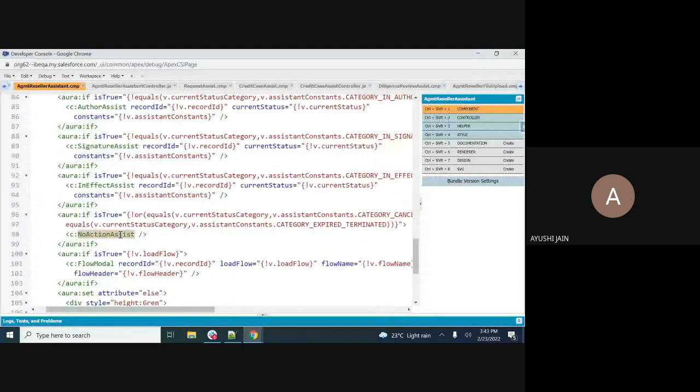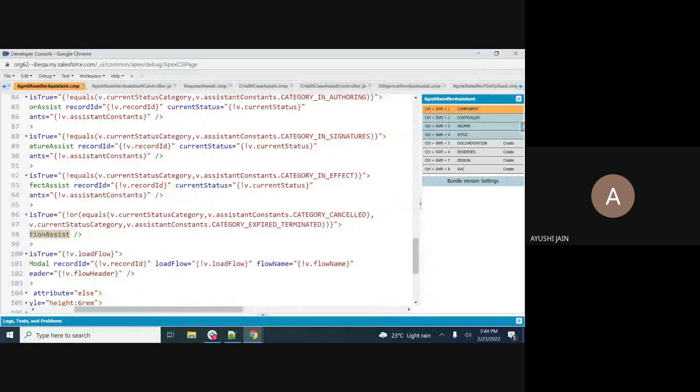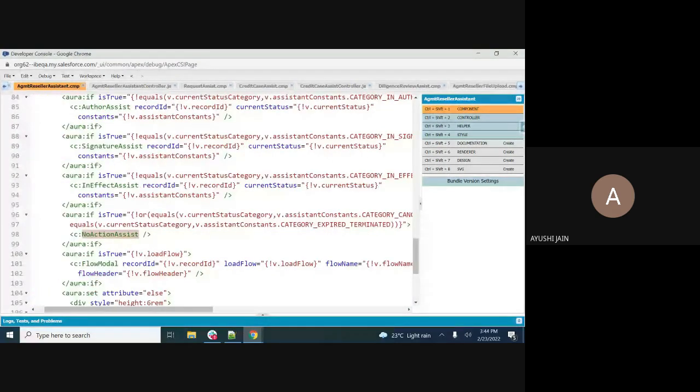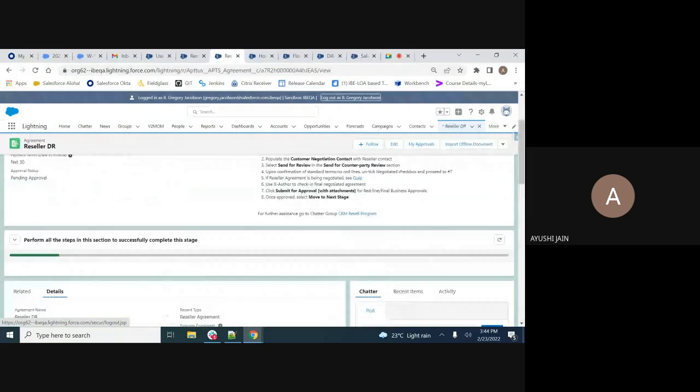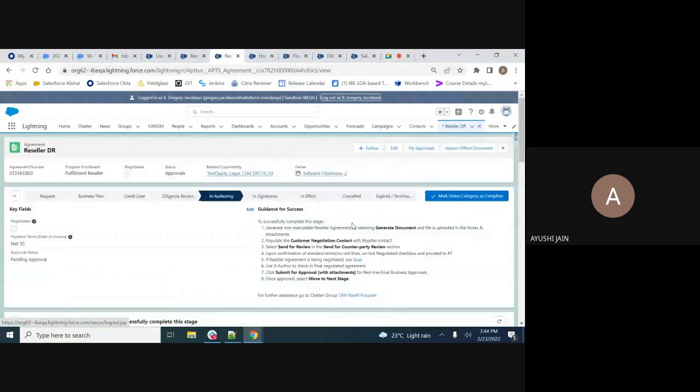Here we are comparing both conditions: if the status category is cancelled or terminated, we have an OR over here. So in both cases, this section will be visible, with the no action assist. Do you want me to go one by one through all of this, or is it clear? Hello, am I audible? Yeah, it is clear, Ayushi.